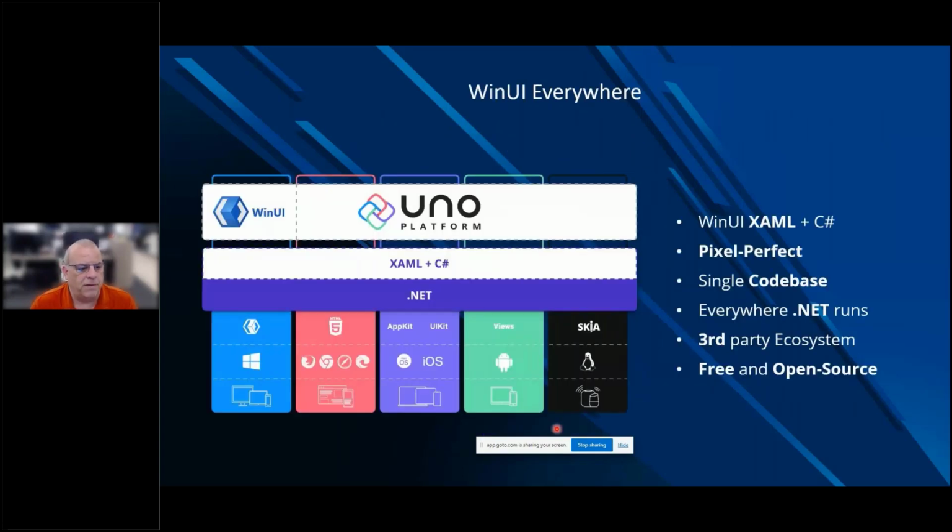So let's take a look at actually how they do that. You start off with the WinUI. That's where most of the work happens. Microsoft has written a bunch of cross-platform UI components, things like a data grid, or a slider box, or a text box that run anywhere. The Uno platform then transforms all that together to run cross-platform. That sits on top of XAML and C++, which run on .NET. And then it uses different things to get it to work on each platform.